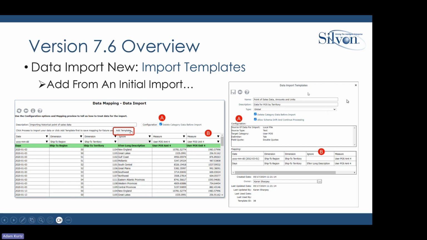Notice how I can select the delete category data option before import. I could certainly deselect that if I wanted to, and then bring in data with an append as opposed to a refresh. So you can control your import options, and you can drive that through the configuration options of the template.